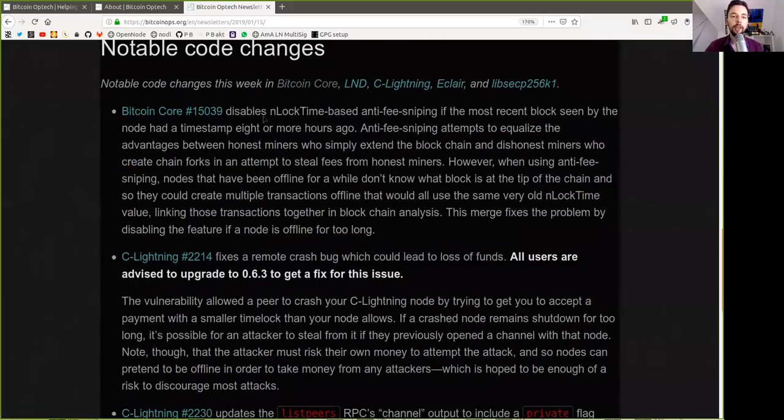Notable code changes this week in Bitcoin Core, LND, C-Lightning, Eclair, and libsecp256k1. A Bitcoin Core change disables nLockTime-based anti-fee-sniping if the most recent block seen by the node has a timestamp 8 or more hours ago.